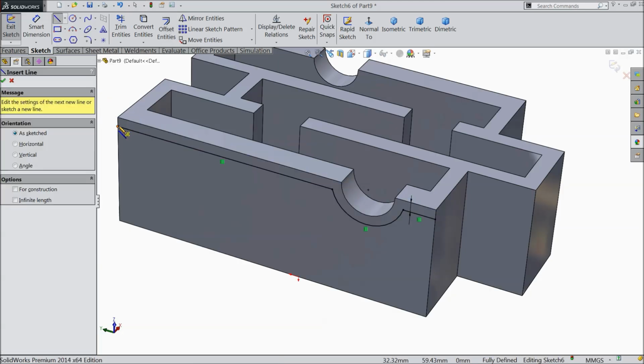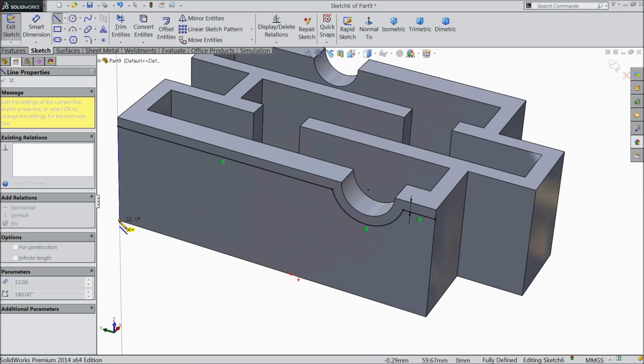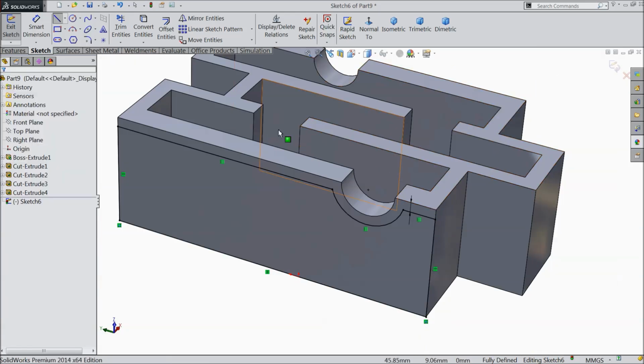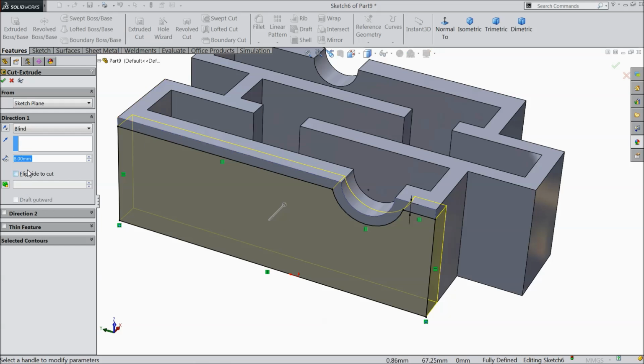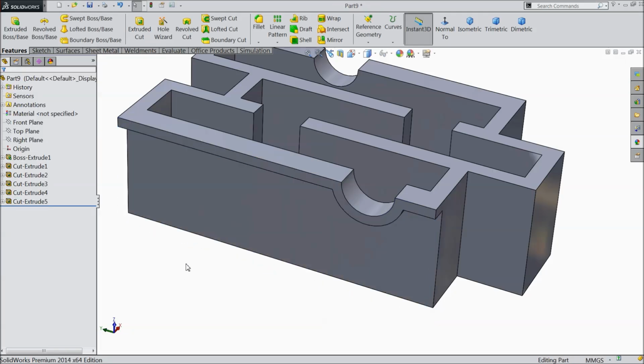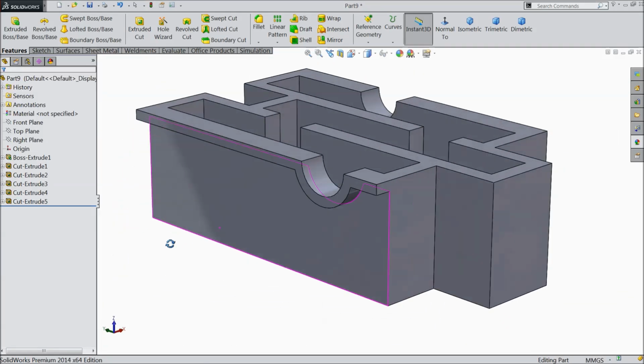Okay. Select line, connect bottom edge, exit from the line. Now choose here cut. Cut inside up to 5 mm. Okay. Now see, we created a groove.